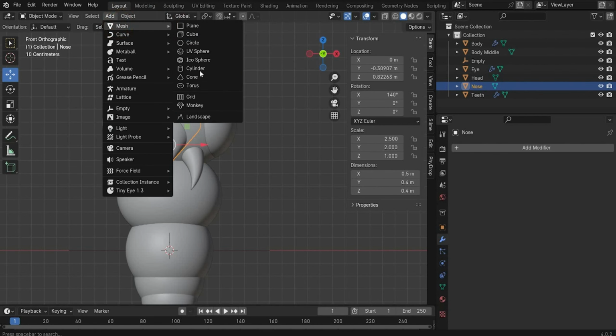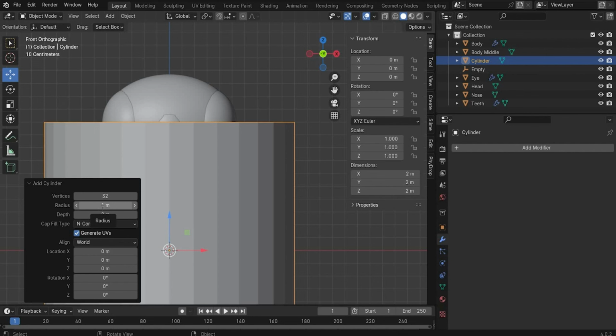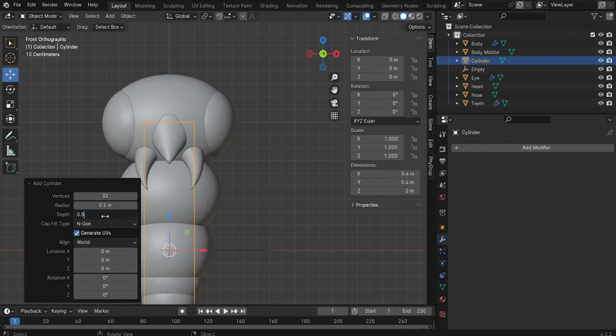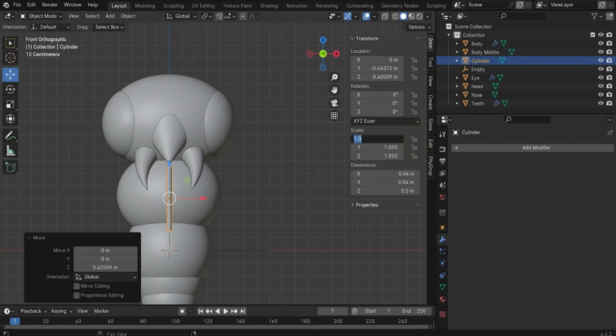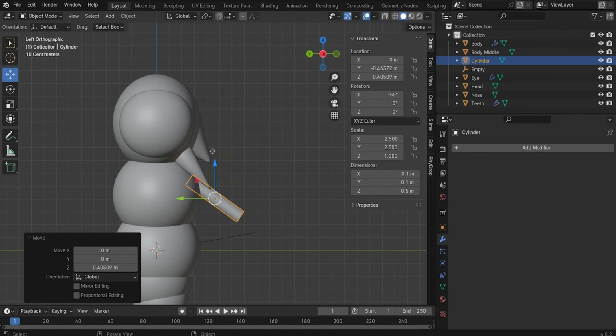For this, we need first a new cylinder, and here we change the radius to 0.2 and depth to 0.5. Sorry, I mean here in the radius 0.02. Right, under scale we change 2.5 in X and Y and the rotation X to minus 55. So now you can bring it here to the right position.